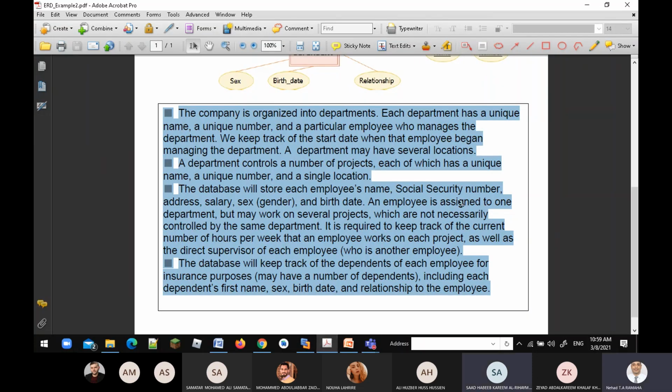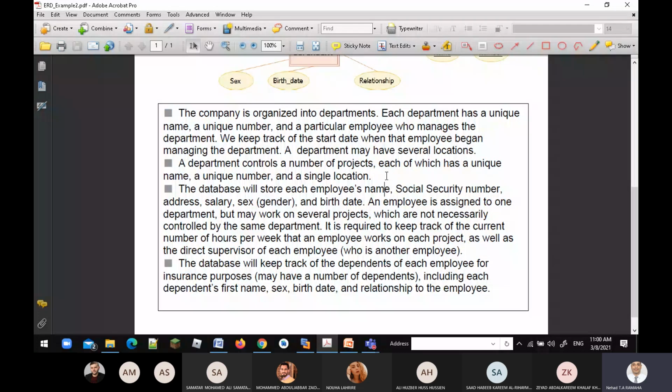Okay, this description for company database should come from software engineer after collecting the requirement for the system. Then, as database designer, you have this description. Then you need to design and build your database starting from ER diagram.